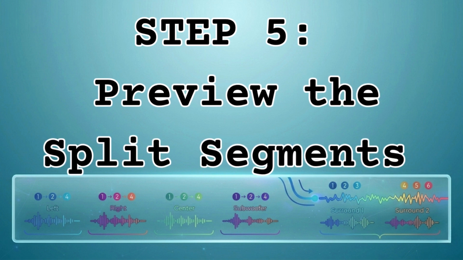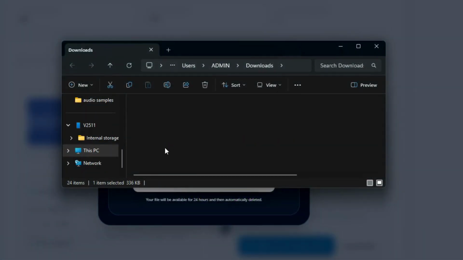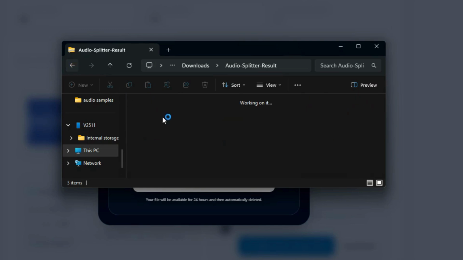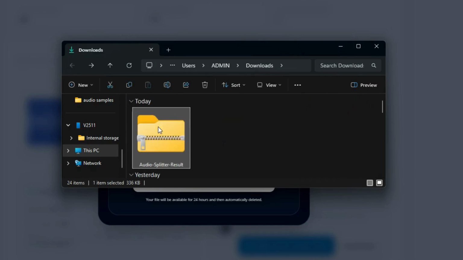To access your audio clips, open your File Explorer and extract the zip file. After extraction, you can preview each segment and use them however you need.